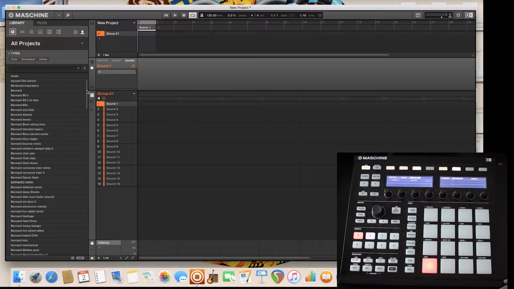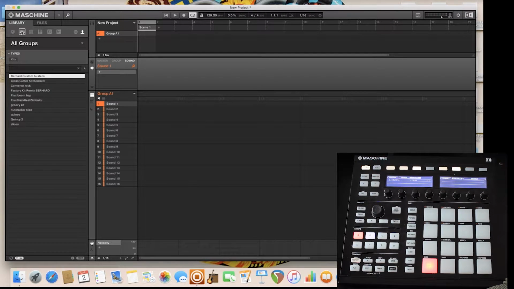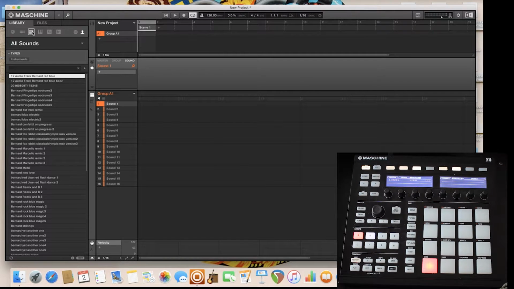So you'll see here we have a long list of files that have been saved that are previously worked on projects. This tab is Groups. Groups are 16 sounds that are saved together as a kit that will load onto the 16 pads of the machine. We will try those groups out and show how to load them after this.